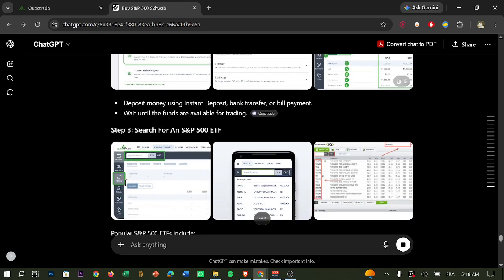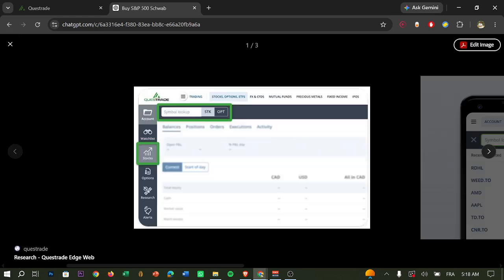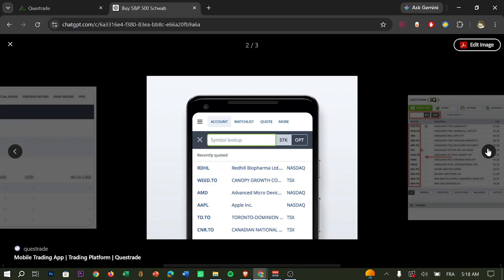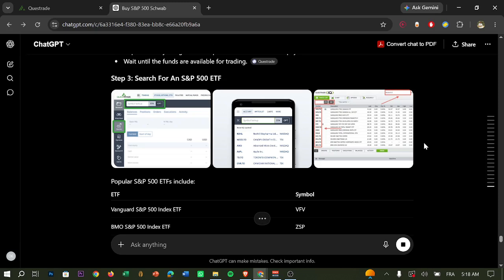After that, search for an S&P 500 ETF. As you can see here, use the search bar feature. Popular options include VFV, VOO, IVV, ZSP, or XSP. Review the fund objective, expense ratio, currency, and dividend policy.